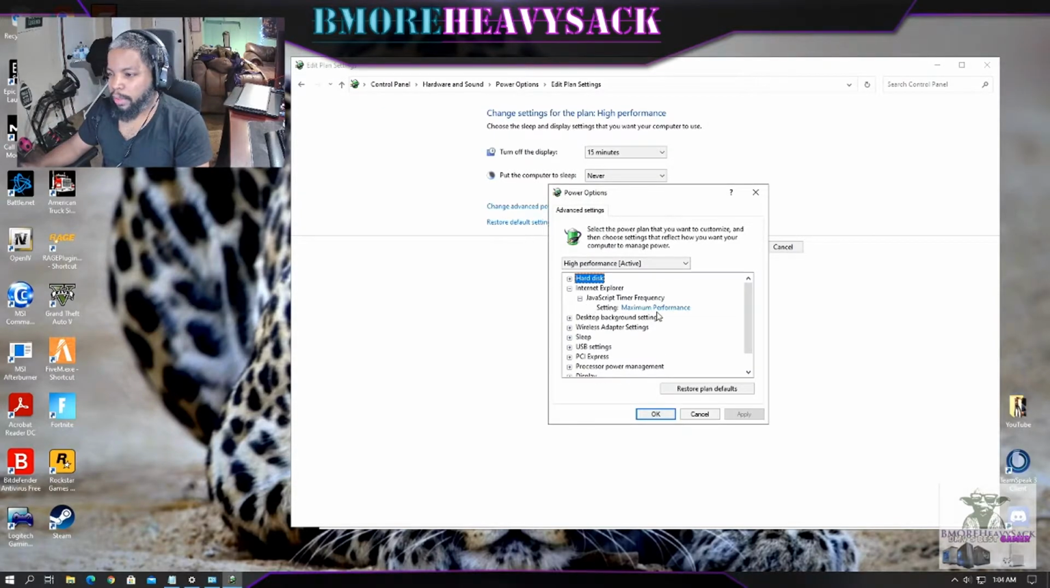In Internet Explorer, I set that to maximum performance. I don't even use Internet Explorer, but just set that to maximum performance. Wireless adapter settings, okay? You want to set that to maximum performance, guys. Now, I don't have wireless on this PC, but if I did, I would want my wireless adapter settings set to maximum performance. And I'm going to go through other network power settings in a few minutes, so keep that on the shelf.